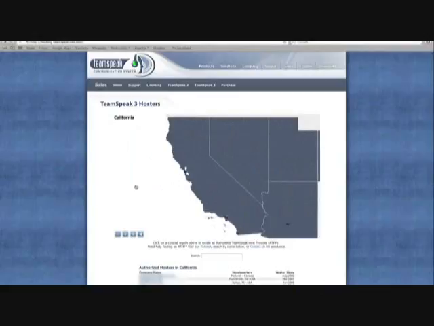When I click on California, the map of the United States is now replaced by a map of California and a few of its adjoining states. But as you'll see at the bottom of the page, we now have a list of our authorized Teamspeak hosters. If I scroll down in my browser, I can actually display the entire list of the authorized hosters in California. This list is composed of 3 columns.